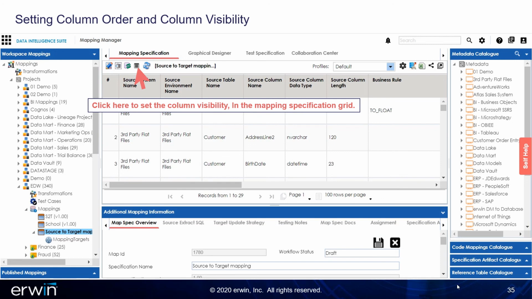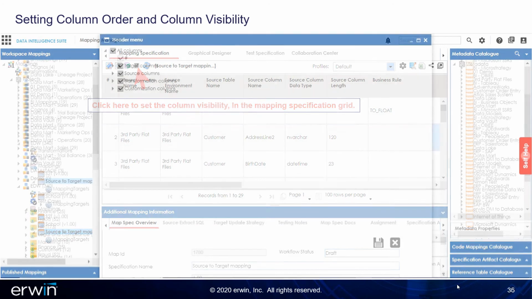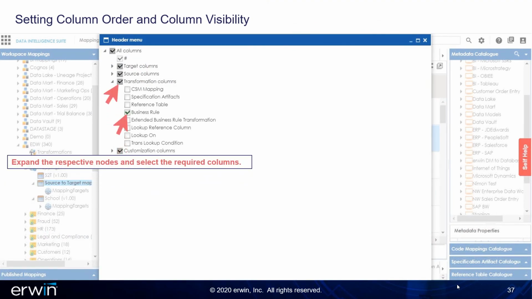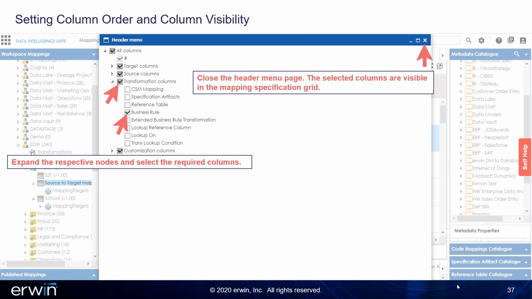Click here to set the column visibility in the mapping specifications grid. The header menu page appears. Expand the respective nodes and select the required columns. Close the header menu page. The selected columns are visible in the mapping specifications grid.